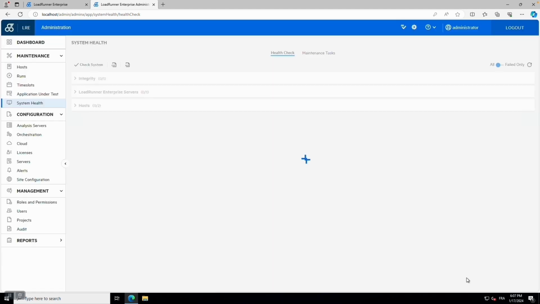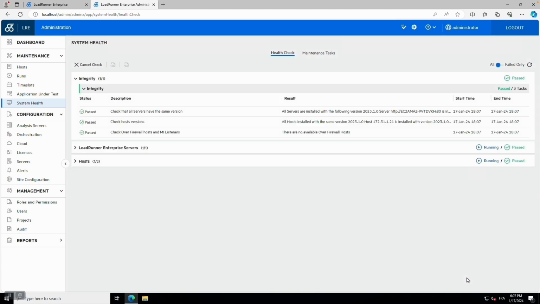I'm doing a complete health check. Now this will test the configuration, the base installation, the communication between the hosts, and all that jazz. It's going to take care of everything. And obviously, I consider an installation to be successful if everything goes into green. If everything's in the green here, it's a really good sign that things are going to be working. So there are 3 sections that the system will check. First one is integrity, followed by LoadRunner Enterprise servers, and finally the hosts.